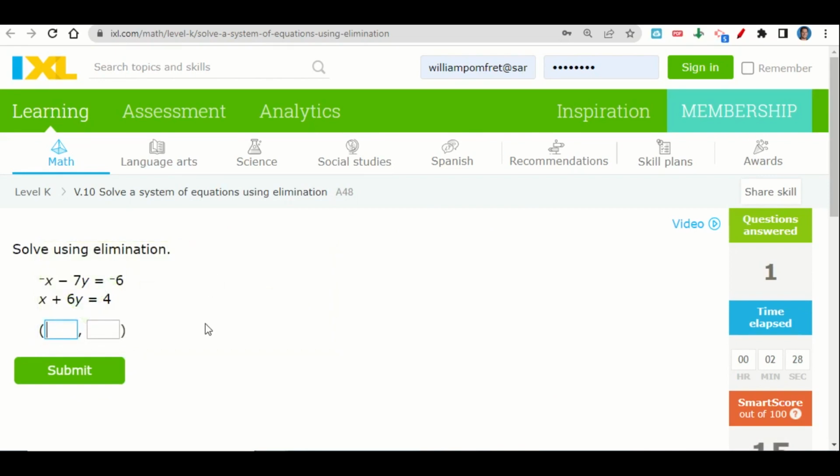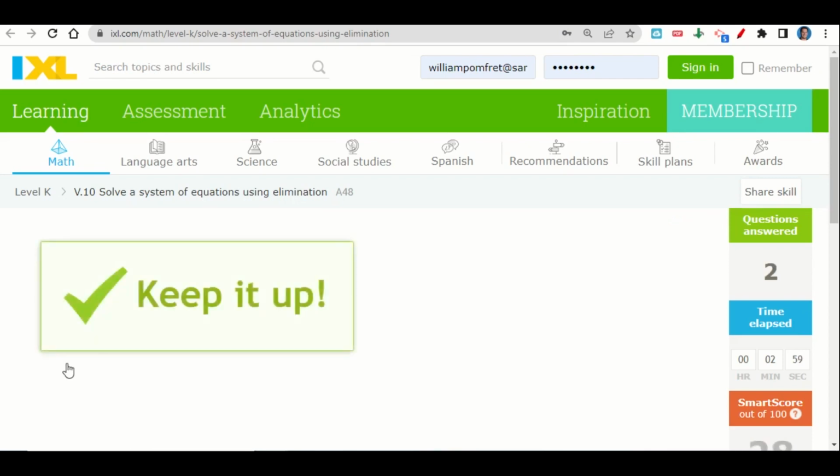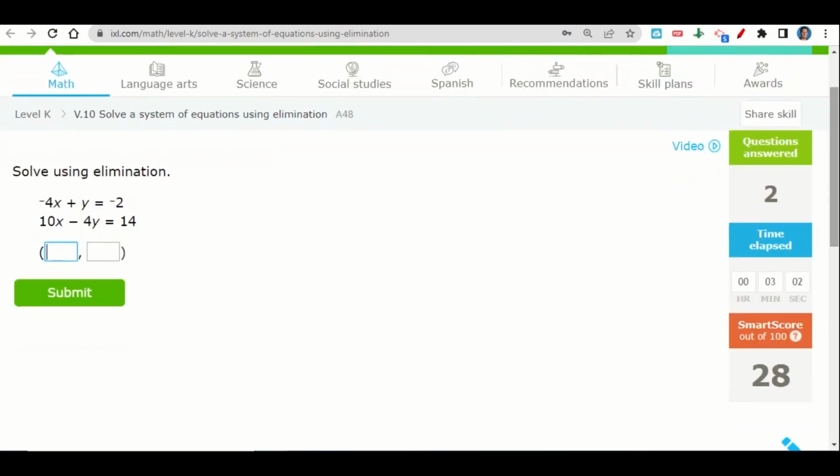Now the next one says negative x minus 7y is equal to negative 6 and x plus 6y is equal to 4. Well, we can see that we already have opposites here. So we just combine these and we end up with negative y is equal to negative 2. So that means positive y is equal to positive 2. And then we just plug in for y and we get x plus 6 times 2 is 12 is equal to 4. So we subtract 12 from both sides and we get negative 8. We hit submit. It tells us we got it right and our SMART score continues to go up.